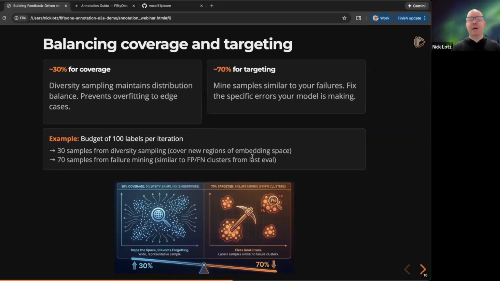So when I say coverage, I'm talking about diversity. And this is where that analysis of the embedding space and core set selection will come in. This will be ensuring that we have a balanced distribution of data, as well as preventing model overfitting. And then the other two-thirds-ish is targeting, where we're actually mining samples similar to your failures so that we can improve the model on the specific errors your model is making.